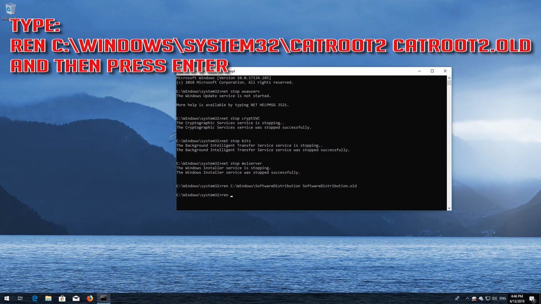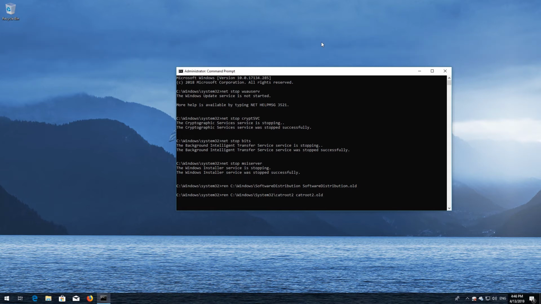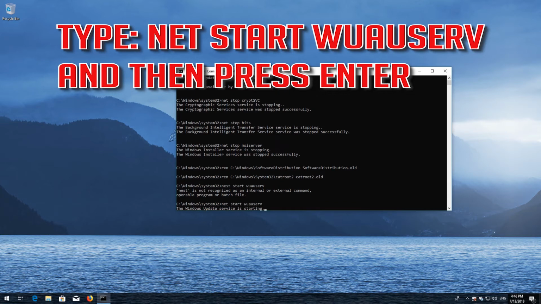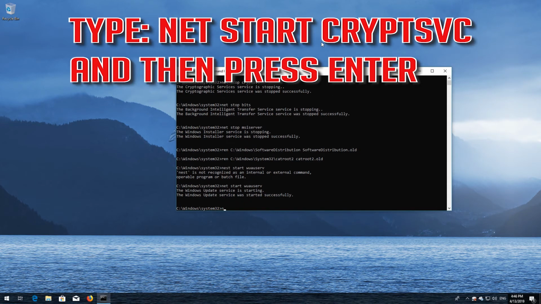Type ren C:\Windows\System32\catroot2 catroot2.old and then press Enter. Type net start wuauserv and then press Enter. Type net start cryptsvc and then press Enter.